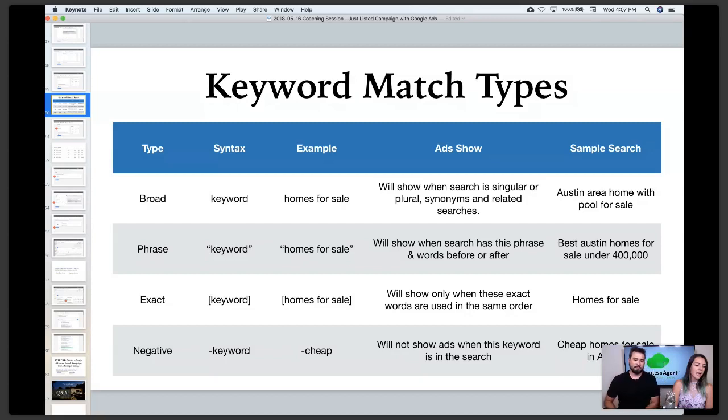Yes. And how many keywords do you recommend adding to your ad? You can have, I think Google says 10 to 15, doesn't it? Like in the setup process?